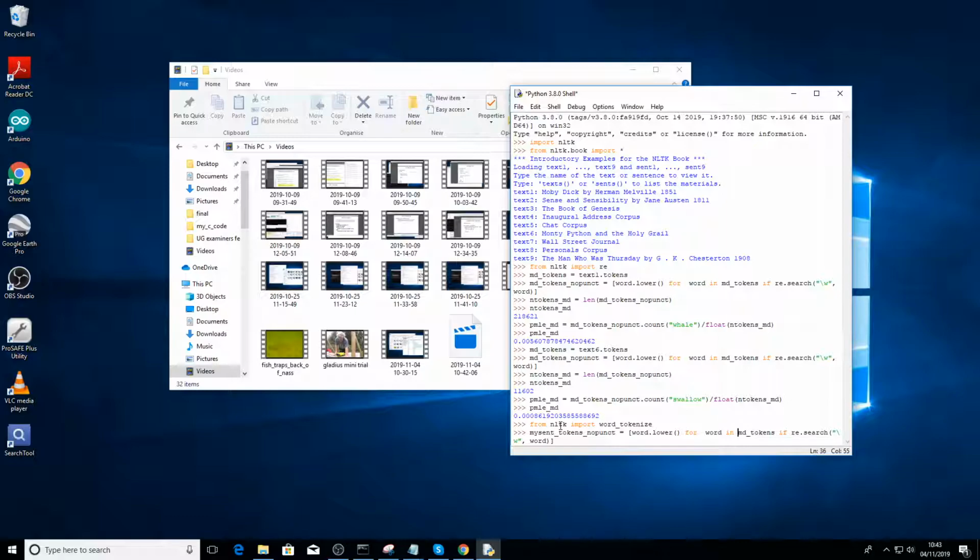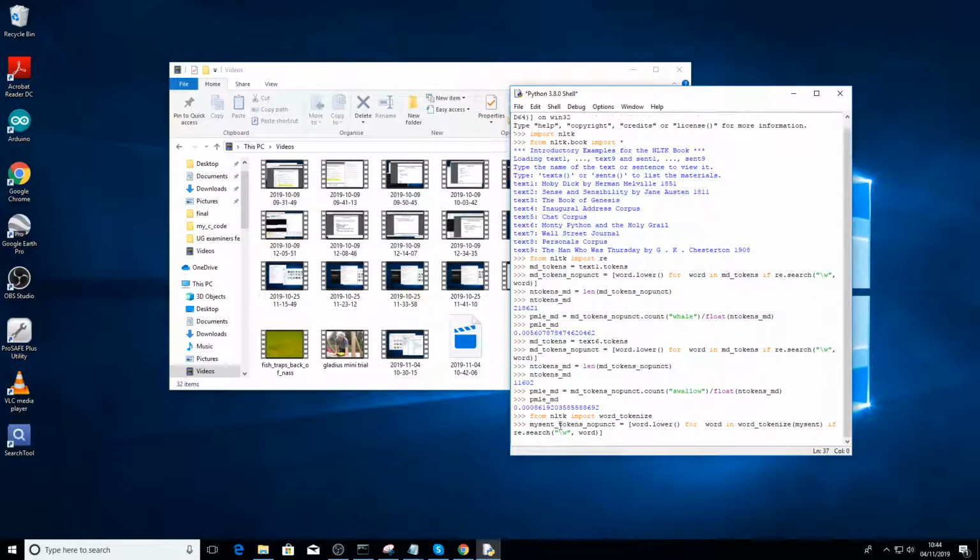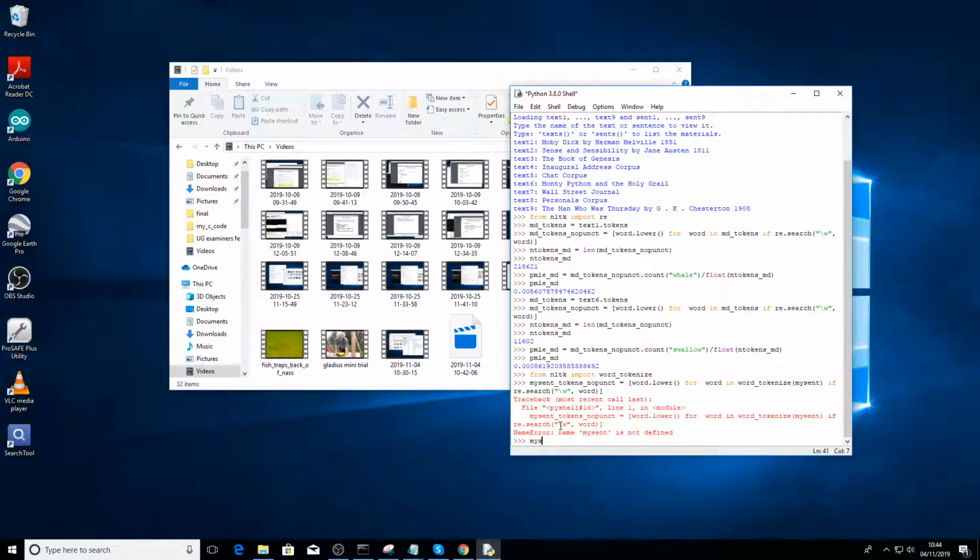That's quite interesting, John. We're using a variable there that has a different name at the beginning, so we're actually tokenizing something called my cent. Where did we get my cent from in this lab? Okay, let's have a look at what my cent is. We're going to use a variable called my cent and search for the word. That's going to give me an error now because my cent does not exist.